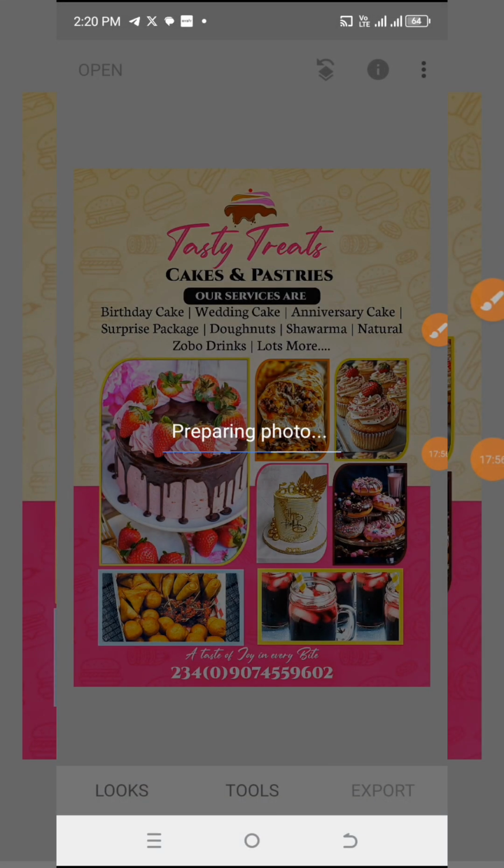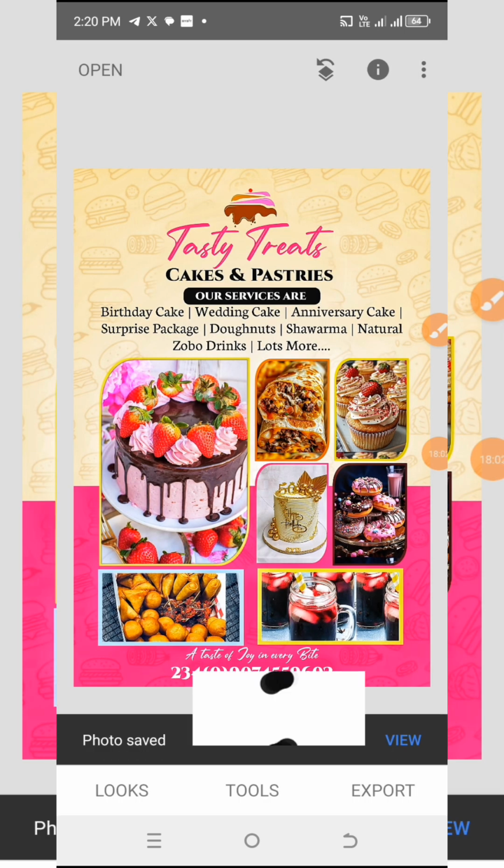So here is just how to design Catering using PixelLab, PixArt, and then Snapseed.